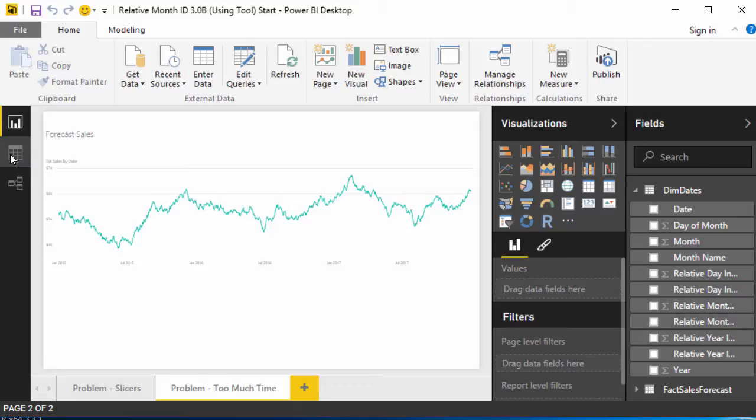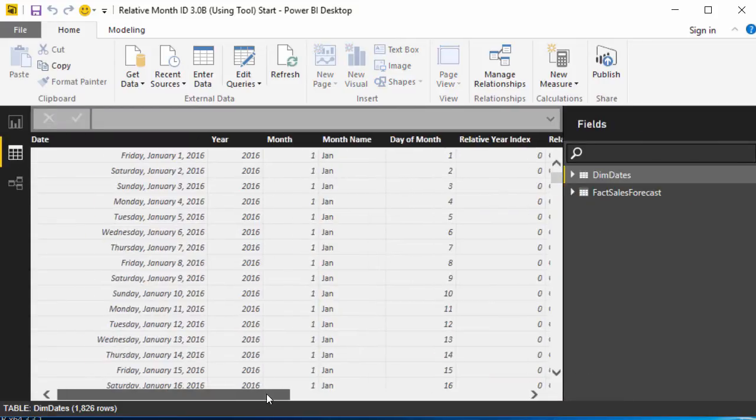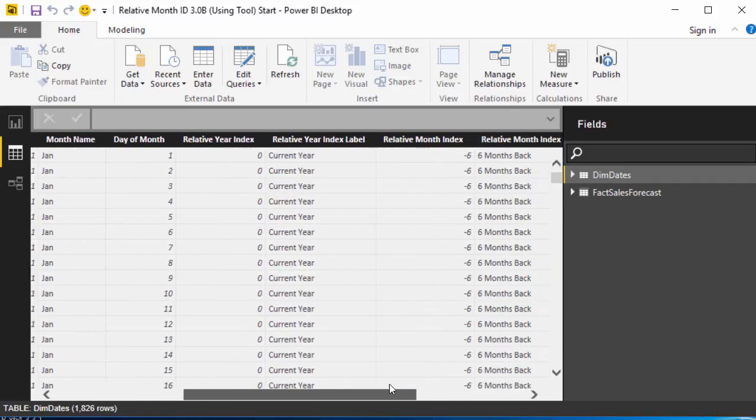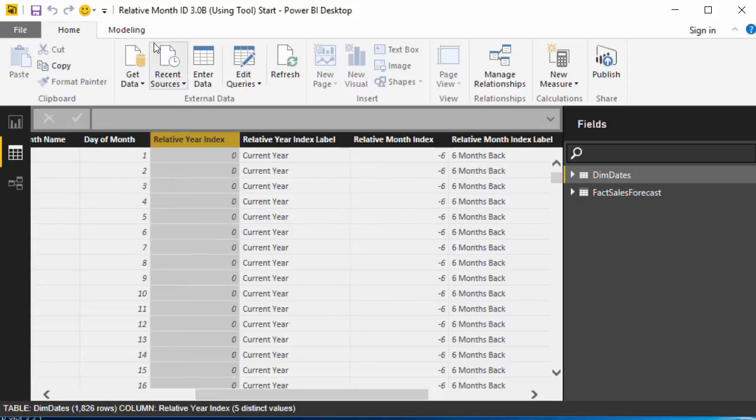Okay, so you might think we're almost there, but there's two more things we have to do. One of them is to check that all of the regular indexes, the numeric ones that say how many years it is from today and how many months it is from today, got brought in as numbers. So we're going to click on them.